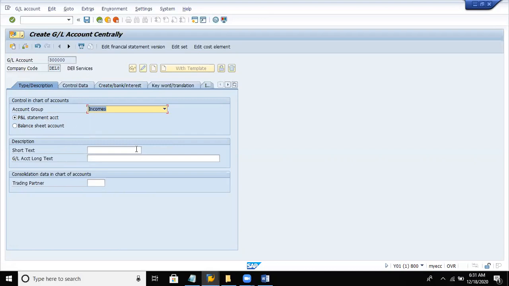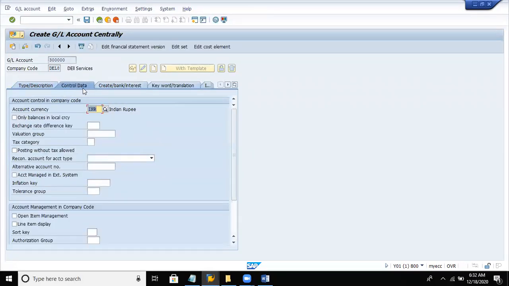Then short text and long text. So here short text is sales, long text is sales account. Okay. Click on control data tab. So we need to click on control data tab.